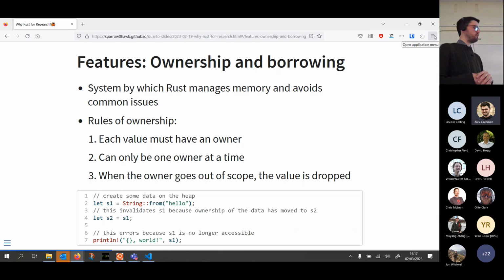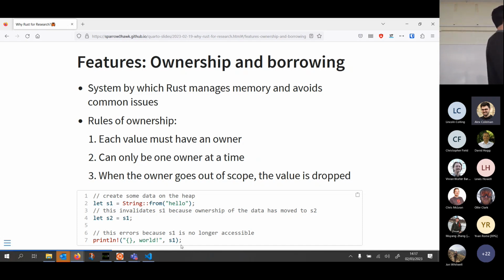Then on line 4, I create S2, which is equal to the value of S1. Now that act of creating S2 and pointing it at another variable is passing the ownership of that data, of this hello string, to S2 from S1 and invalidating S1. So if I tried to use S1 subsequently in my program, S1 is no longer accessible, and this won't compile and it will give me an error. And it will say that a move has occurred and ownership has moved from one variable to another.